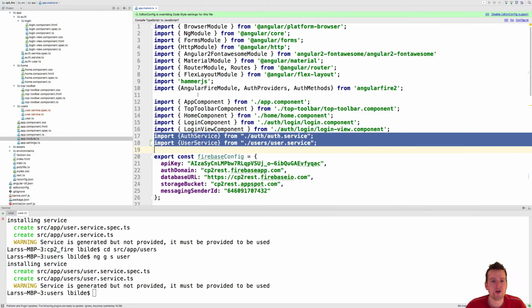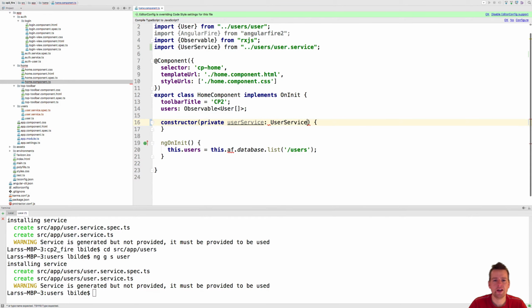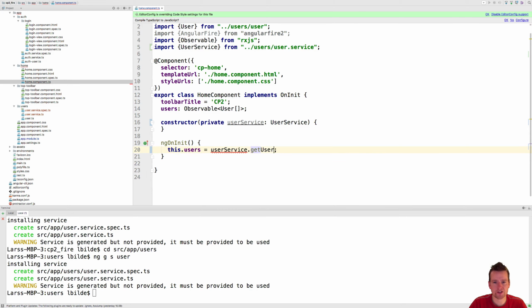So there we go. We have everything available now to actually use it. So let's try and go into our home component, and instead of using the AngularFire setup here, we're going to use our new user service. I'm just going to grab the user service like this, and then instead of doing this, we're just going to do get users. And this is going to be a lot nicer later, but let's just keep it at this for now because I am going to add to this. And of course I need to put this in front of this. I just keep forgetting that.